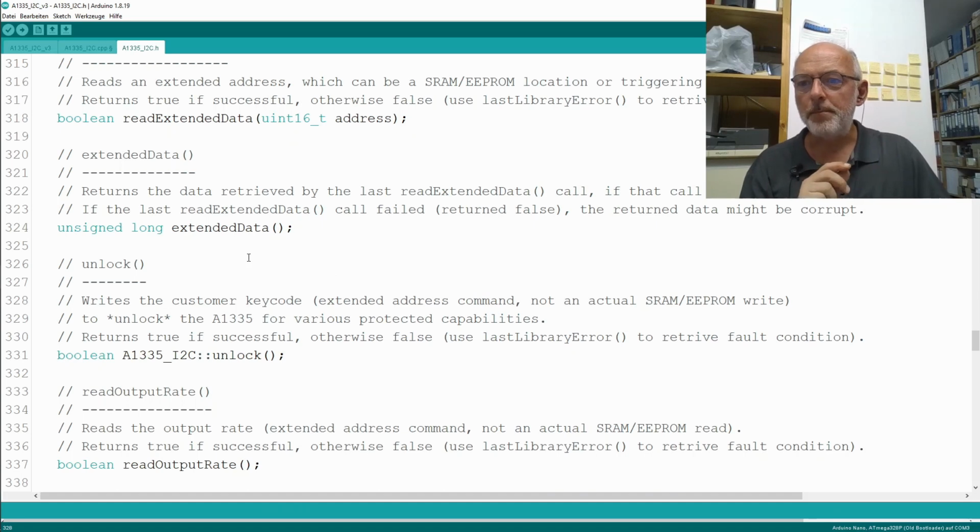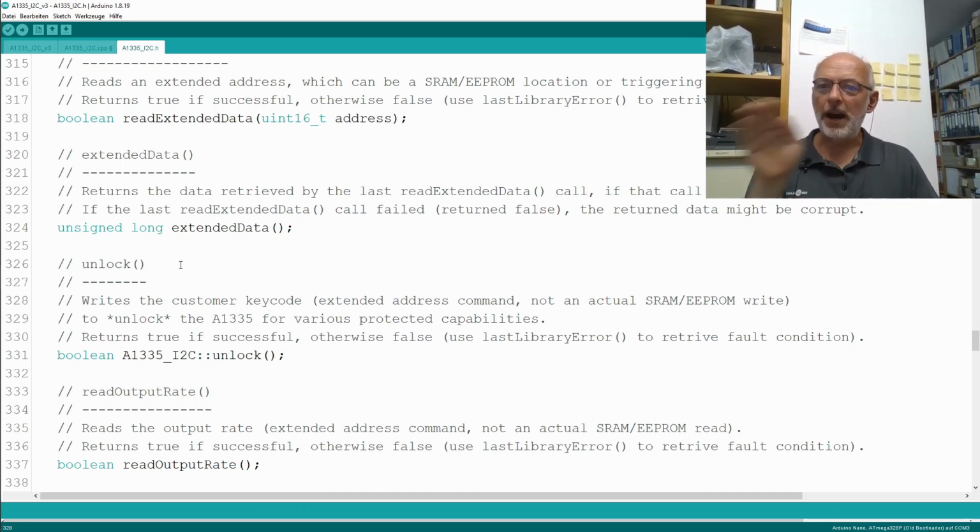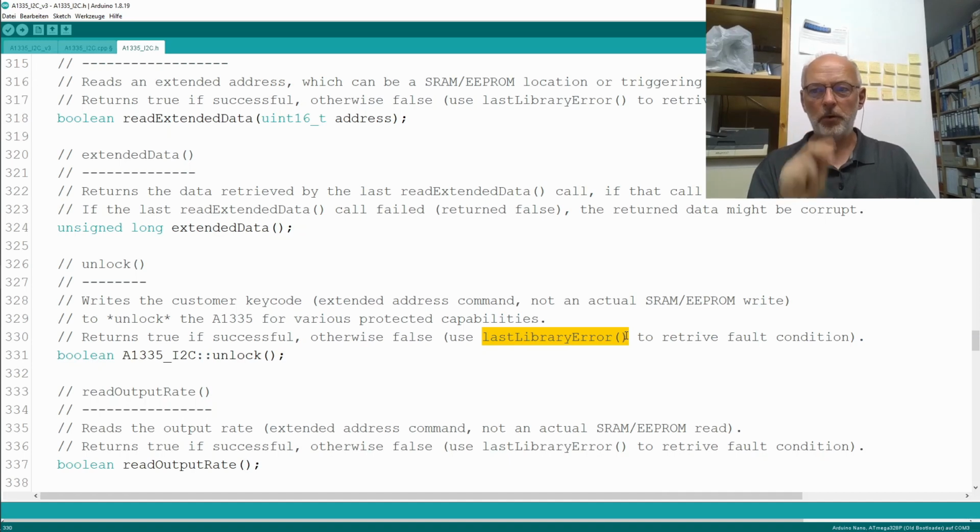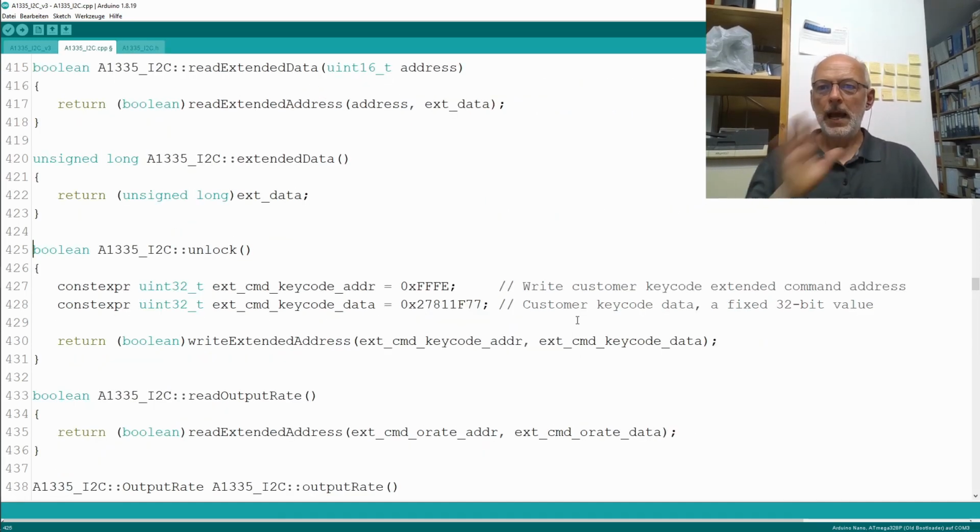I called the public function for writing the customer key code in the library unlock. That's a little bit easier for the tongue than a write customer key code or something like that. As always, it's a Boolean. It can fail, and then you use last library error to find out what went wrong. The implementation of that method is, of course, trivial.